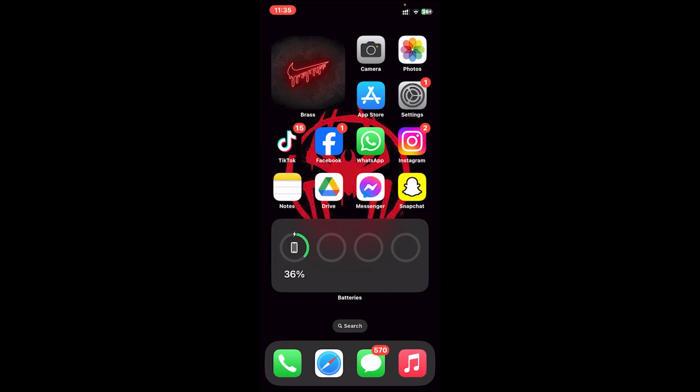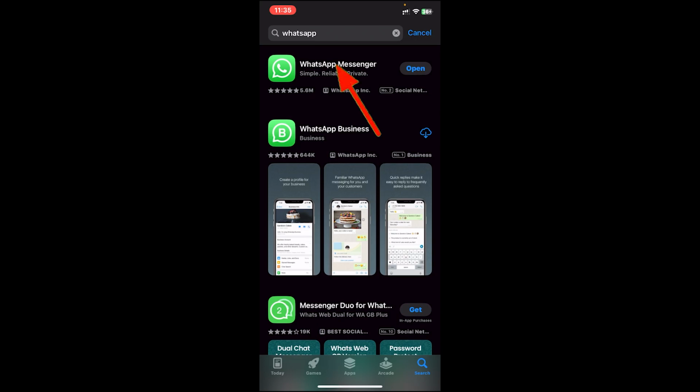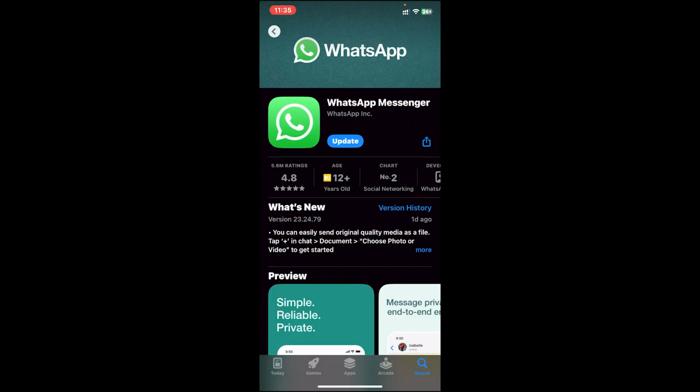Now let's get started. First of all, make sure your WhatsApp is up to date. To check, go to your App Store, then on the search bar type in WhatsApp, then tap on the WhatsApp icon, and if you see any update button just like this, tap on it. And once your WhatsApp application is up to date, open the app.